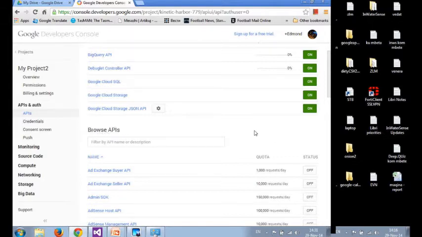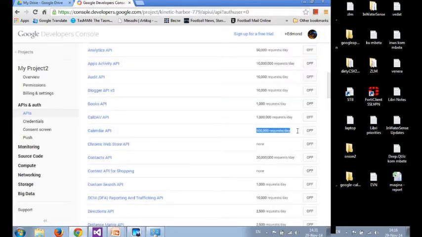This is the point where I was standing before: 500,000 requests per day. This is the limitation. If you want more requests, you have to pay for this. If you want to enable this API, you press on here, and in Drive API you also enable the Drive API.